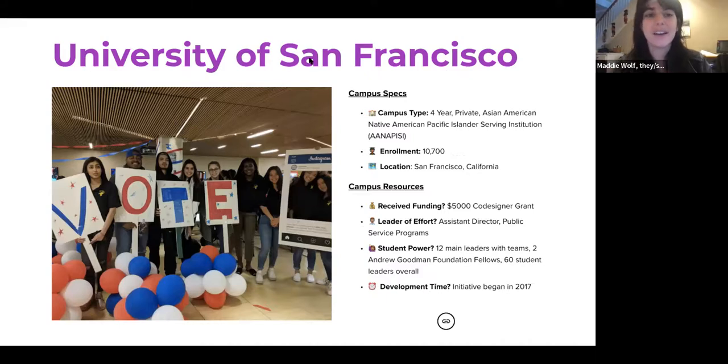Another Codesigner campus from 2020 is the University of San Francisco. They did really amazing work as well. They are a 4-year private Asian American, Native American, Pacific Islander serving institution in San Francisco, California. They received a $5,000 Codesigner grant and had so much amazing student power. You can learn more about their whole strategy, but something I want to uplift about their work is that they were able to mobilize about 60 student leaders on their campus.